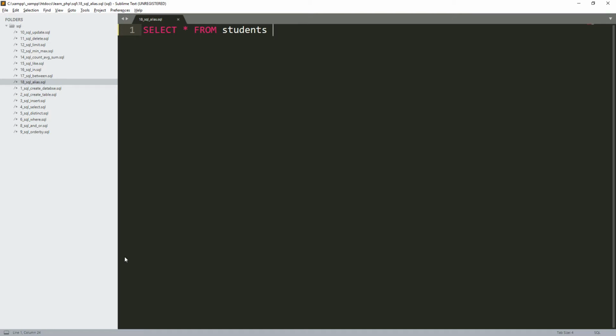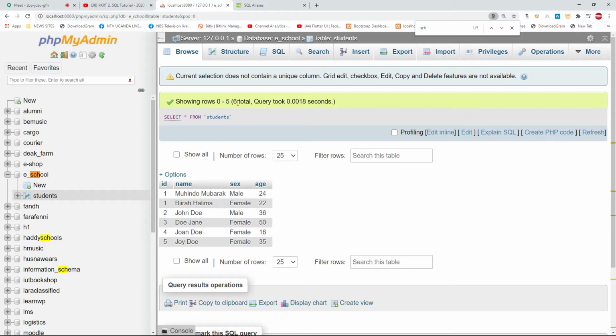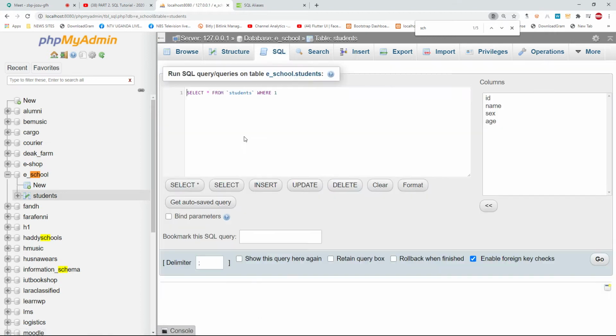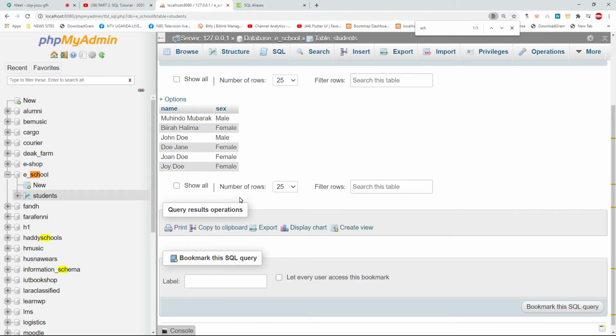Before, we could just simply say select, for example, name, comma, sex, from student. So if I run this SQL, you will see it gives us the first name and the gender. Those are the two columns that we requested and are the ones that have been brought. Now sometimes we may need to rename the columns, okay?